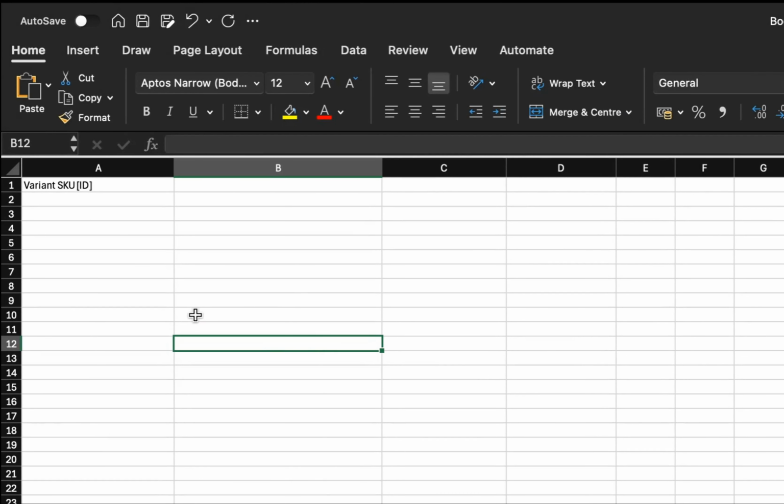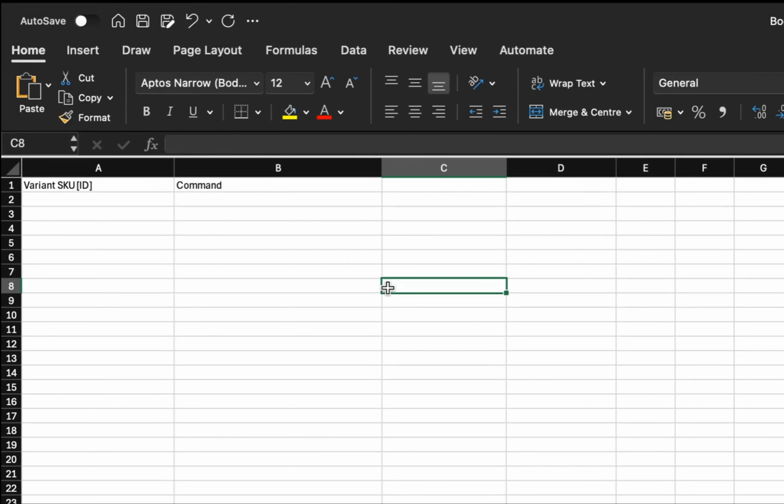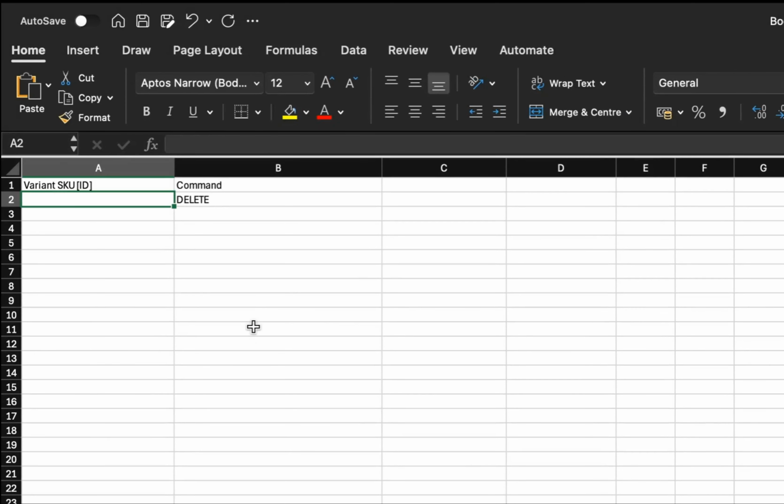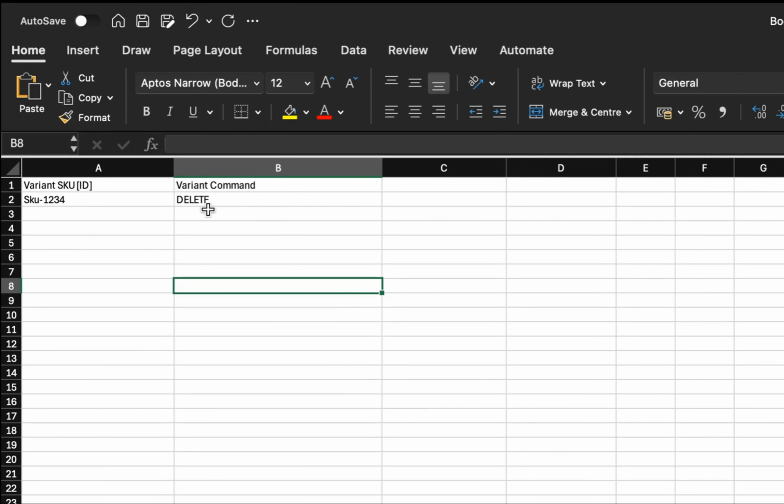Another cool thing that you can do only by using SKU is you can also delete products or even variants, in which case to delete a product, you'd add the command column with the value delete. And in the variant SKU column, you'd then add the SKU for the product that you'd like to delete. So for example, SKU 1234. The app would then find the variant with this SKU in your store and delete the whole product. You can also delete only variants from a product, in which case the column header would be variant command with the value delete.